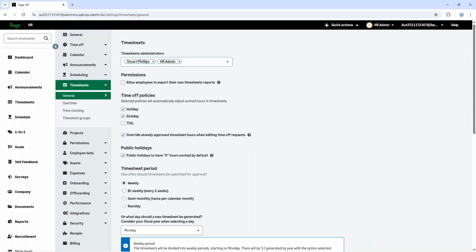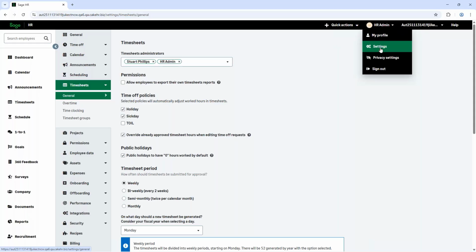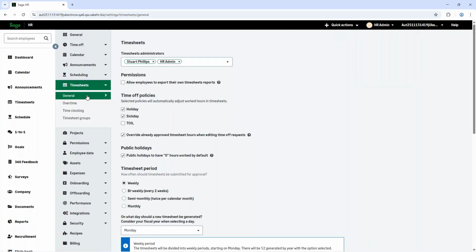Now, to access any settings, you will need to be logged in either as an HR admin or be designated as a timesheets administrator. And if you do have this access, when you click on your username here at the top of the screen, you'll find there is an option to go to settings. And then once you're in the settings, for timesheets, you would head to this timesheets area. And then you'll see we've got the general settings, overtime, time clocking, and then timesheet groups.